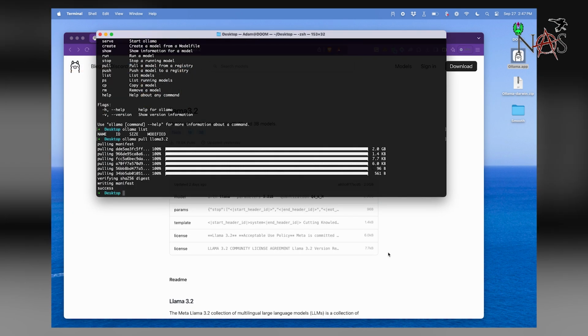Okay, so download done. The model is 2 gigs in size for the 3 billion token. Since you don't have to sit here and watch it, I'm going to go ahead and download the 1B token size.